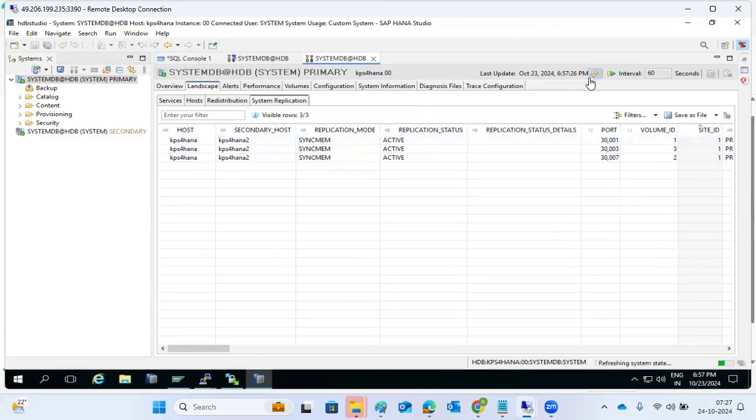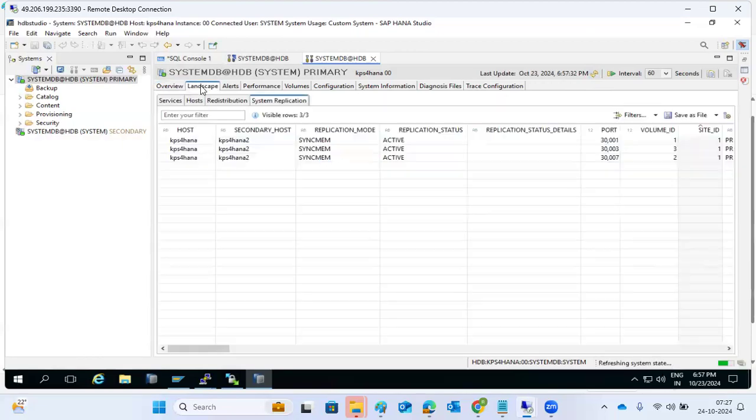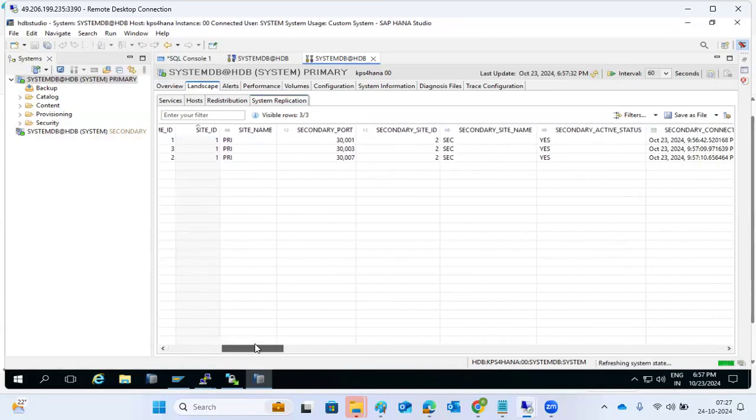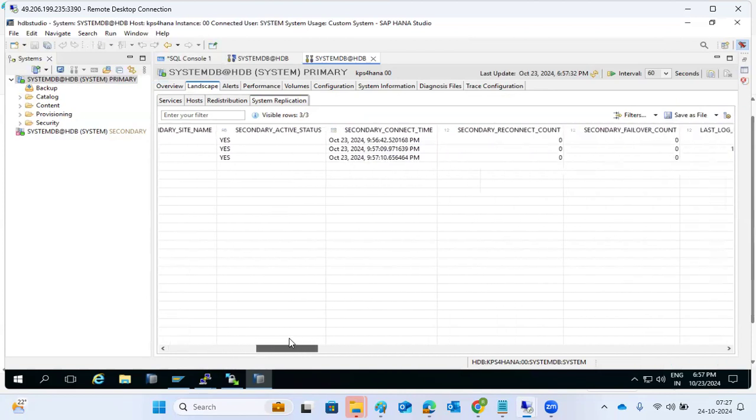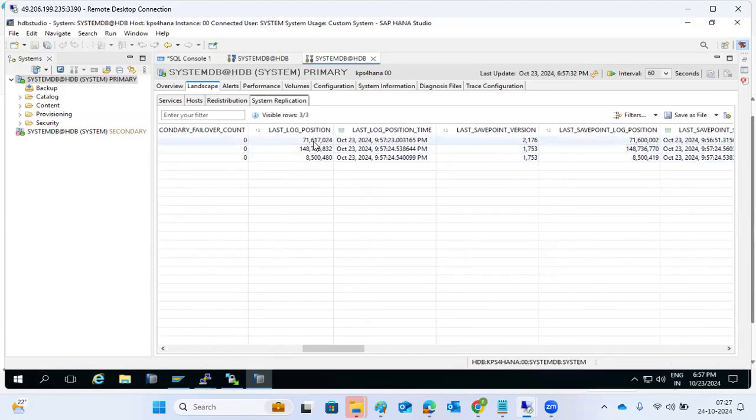So all the data got replicated here. See, it is active status, which means the replication is active now. All services are active in sync, which means whatever data is there in the primary, everything is replicating to the secondary. Here we can see how many logs are replayed, what the last log position is, and what the last replicated log position is.